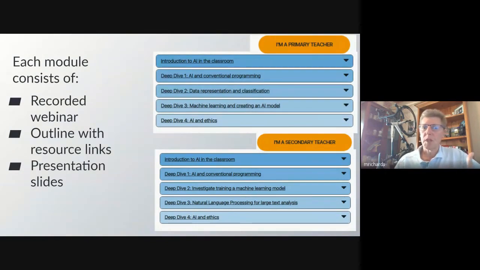You might just want to do 10 minutes of a session and just see how to do some programming. You might want to focus on the data representation, but we've got enough there for primary and secondary teachers to go through. And I'd recommend having a bit of a look at those resources. Maybe Nathan on the next page.